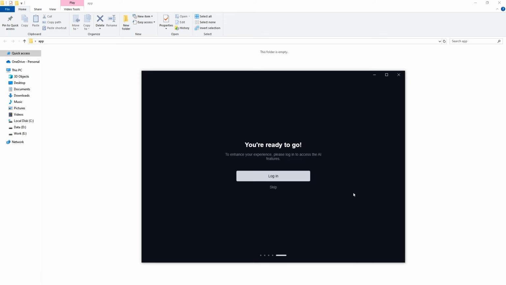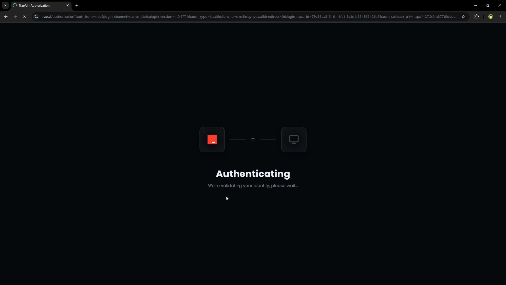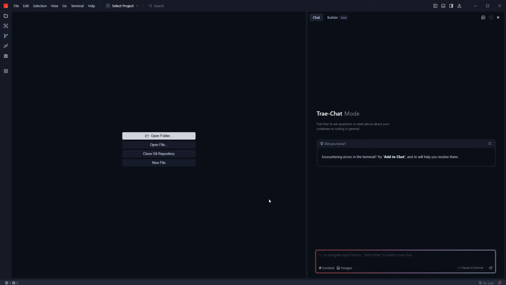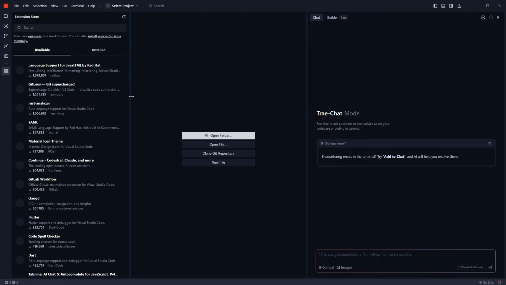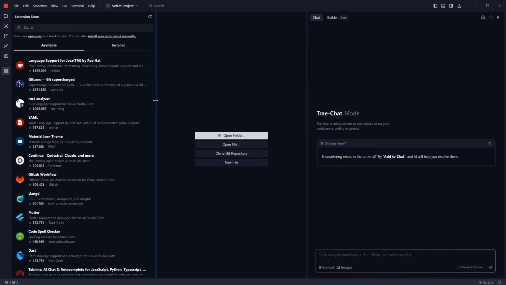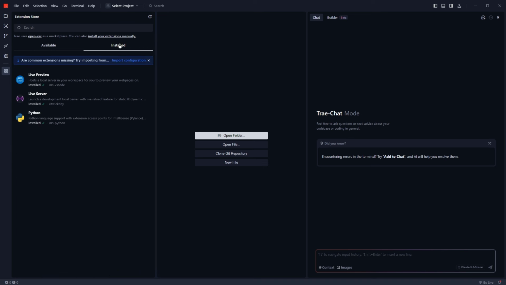In order to use this code editor, you'll have to log in at Trae.ai. Right now they are offering free account. Login and open Trae. Login successful. And this is Trae code editor UI. At the left, we've got our workspace, and at the right side, we've got coding assistant integrated inside the code editor. They also have got extensions.